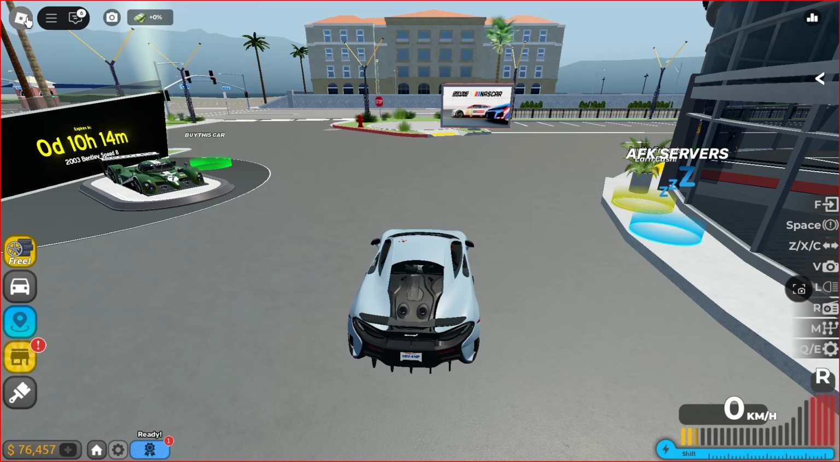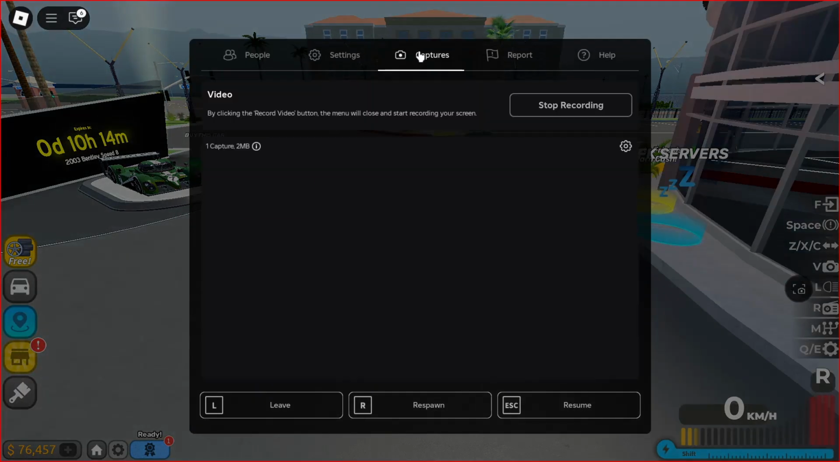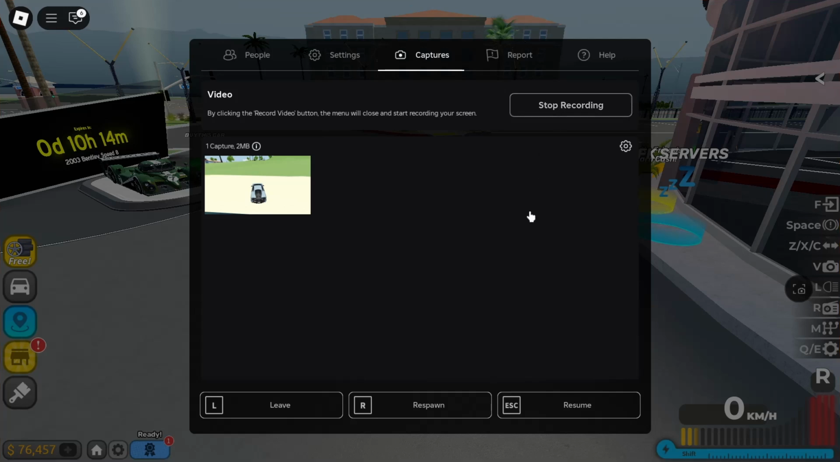To stop recording, press ESC and go back to the Capture tab. There, click on the Stop Recording button. There you go!